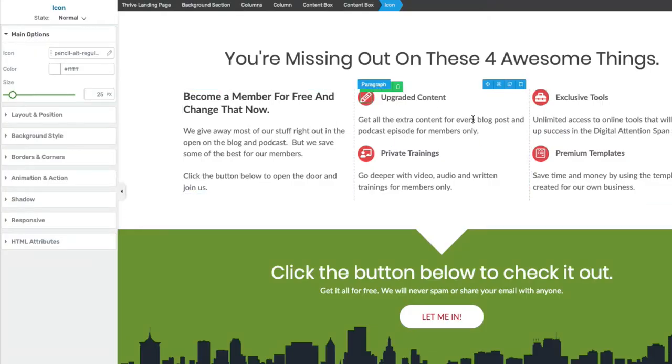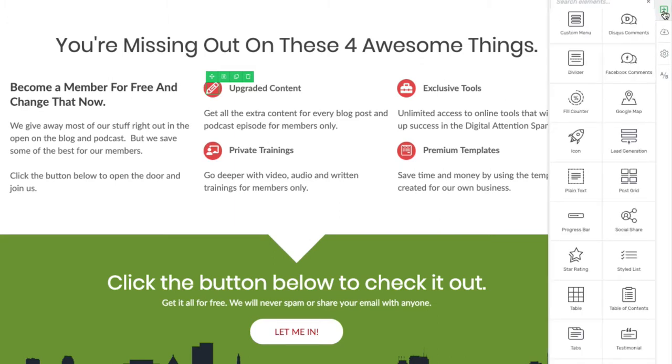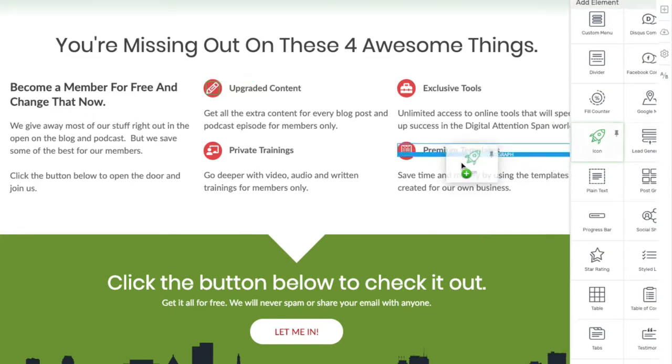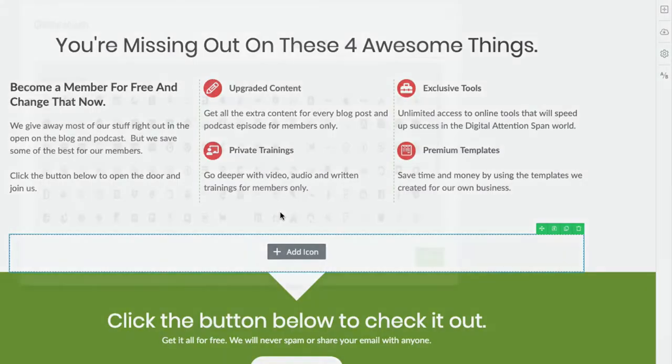But so you can get a better look at it, I'm going to put in a new icon. And to do that, you click on the Add Element button on the top right and look for the rocket ship. When you find that icon element, you click on it, drag it to wherever you want it. So let's say we want it right here below those columns.